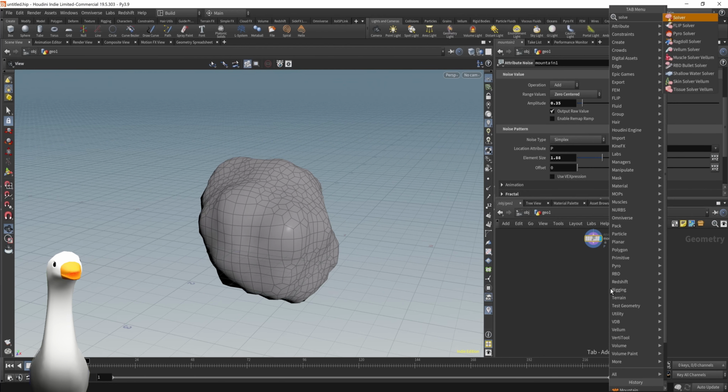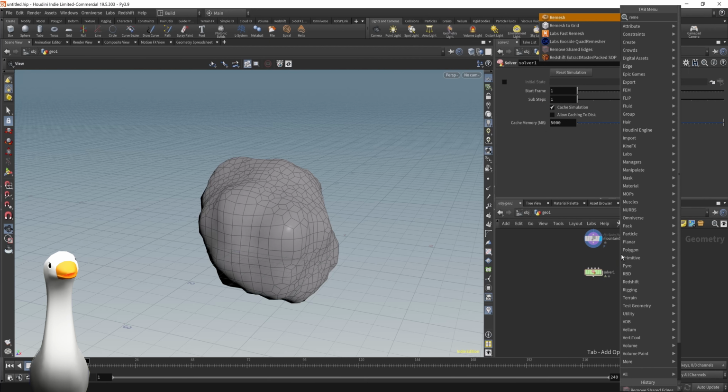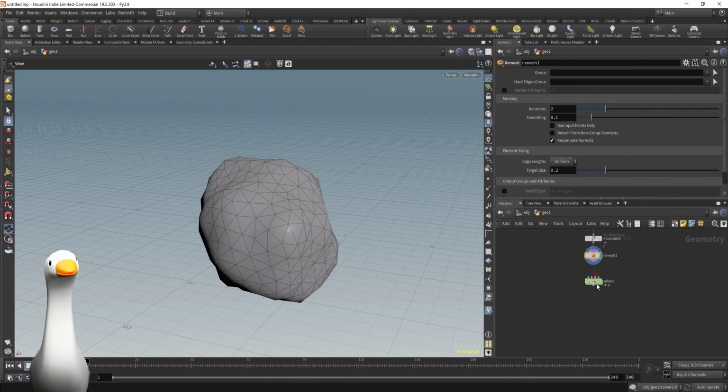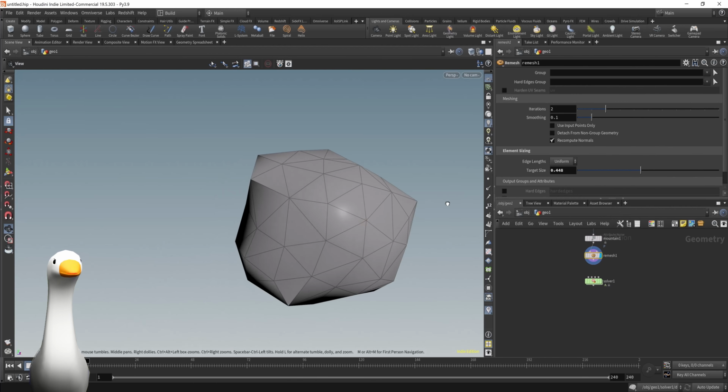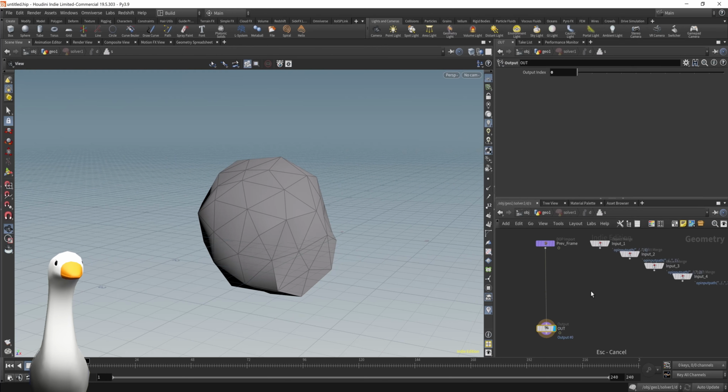Next, let's finally add our solver. So before I actually wire everything in, let's just do a quick remesh node. And I just want to reduce the overall polygons on this input mesh. Cool. So let's wire that into the first input, and let's jump into our solver.